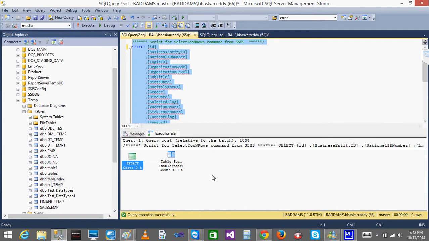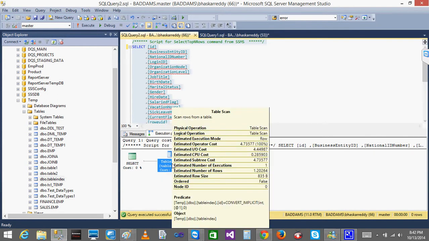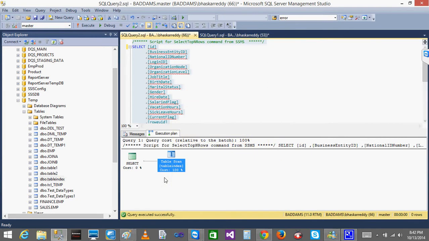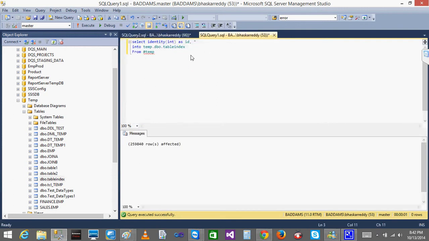Now when I click here, it is showing table scan. As I said, table scan means it will go and check each and every record. Now we will go to the other window. This is our table, right? Now we will create an index on the table.